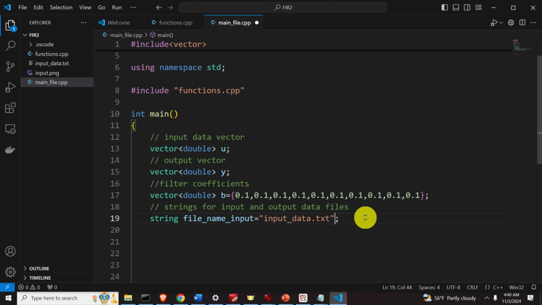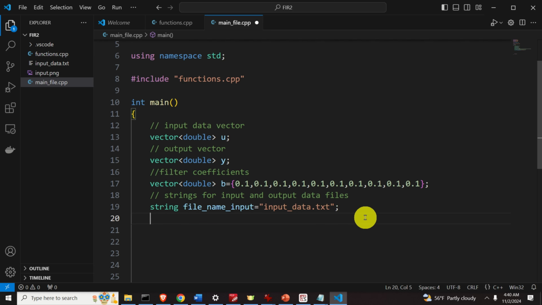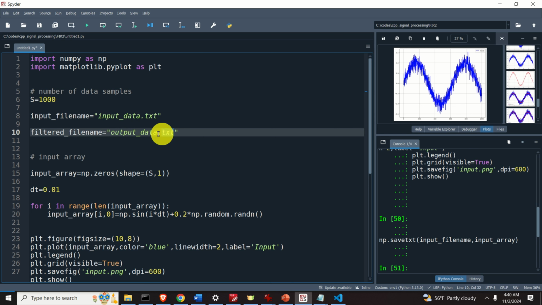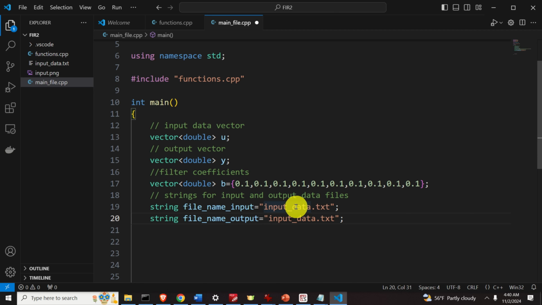Next, we need to declare and initialize a string for saving the data. That is, we need to declare a string that defines the name of the file for storing the data. File name, let's put here output. And again, let's go to our Python file, and the file name should be output data.txt. And let's paste it over here. Perfect.